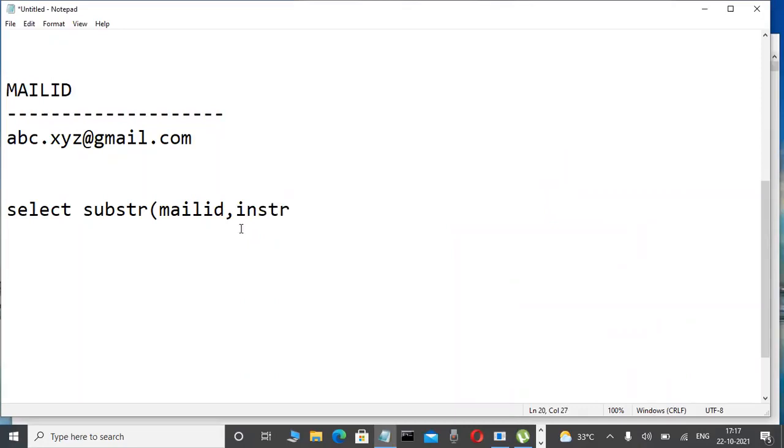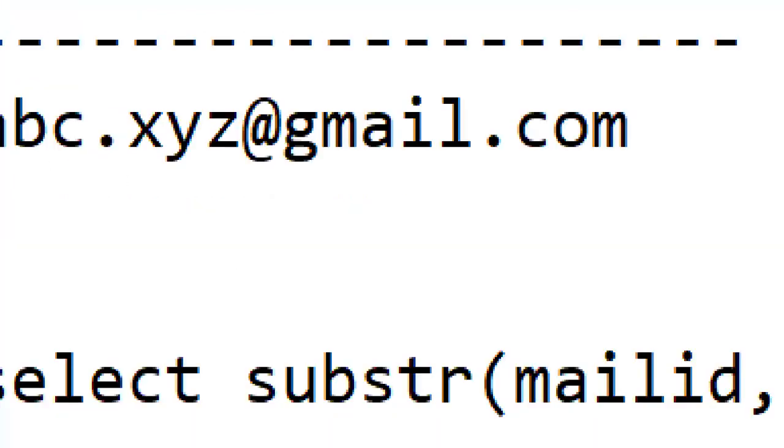Correct. INSTR returns a number as output, and the substring second parameter is a number, so it matches. Very good. Now here, mail ID, comma, which position? Dot position. Correct. But unfortunately, not only dot, it is dot plus 1. Why? Because I want to retrieve the data after the dot onwards.